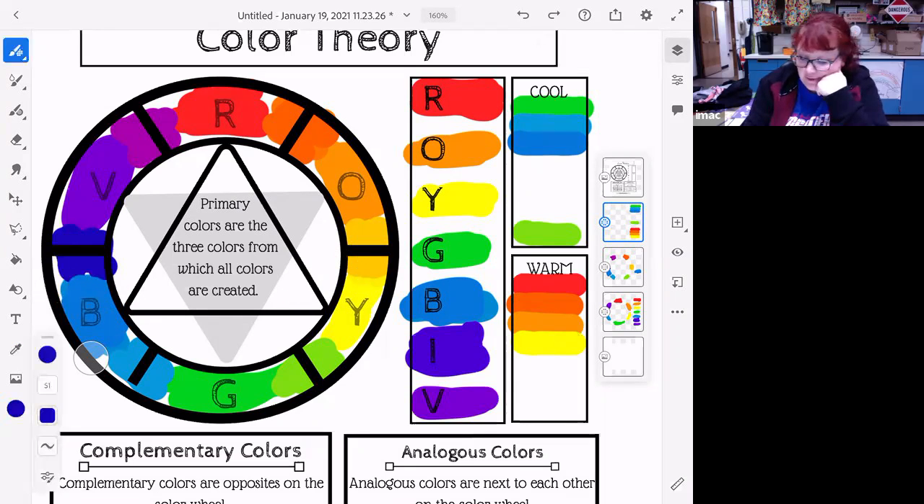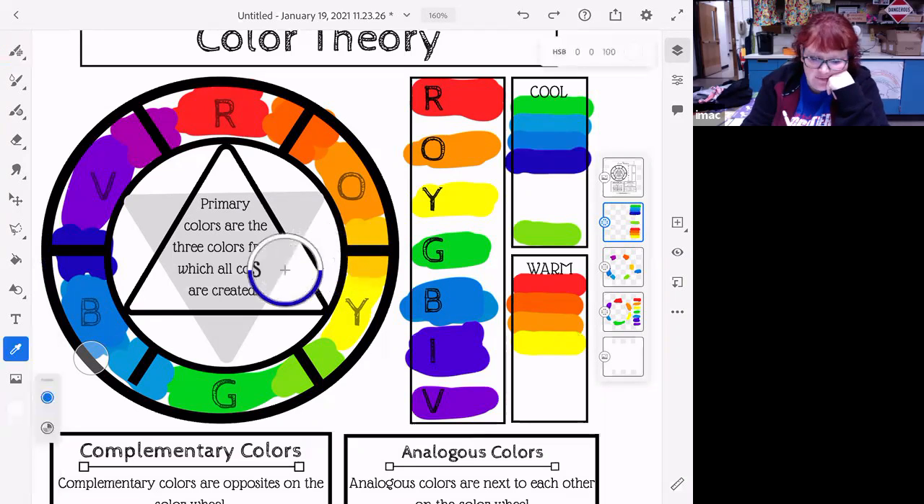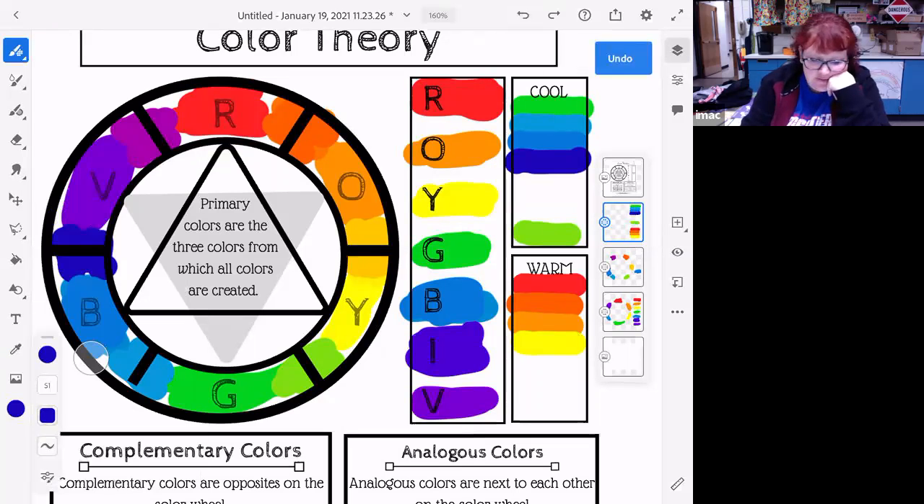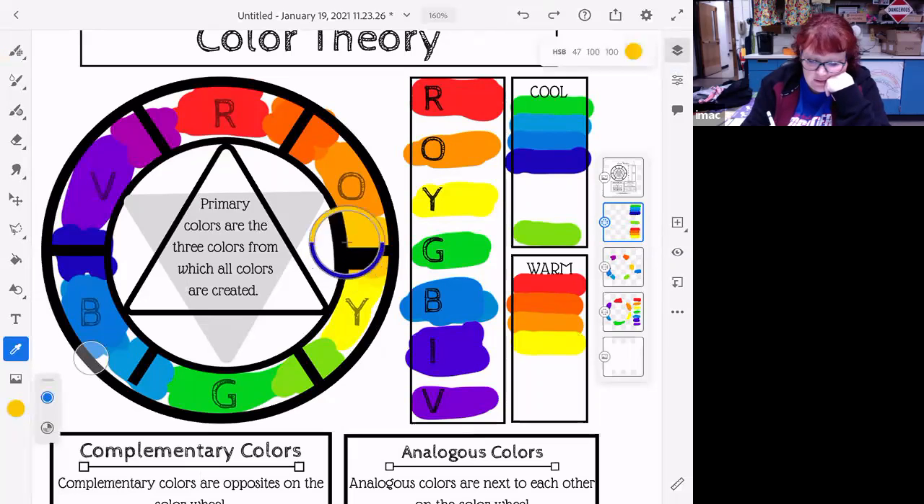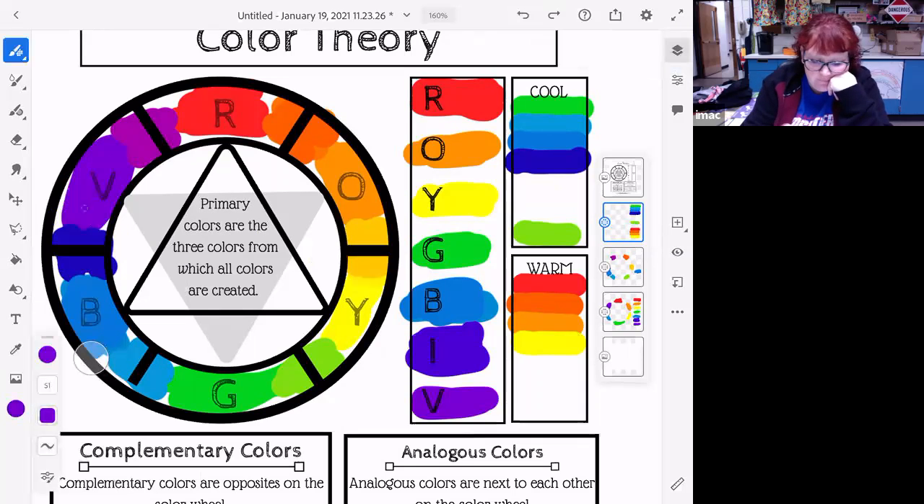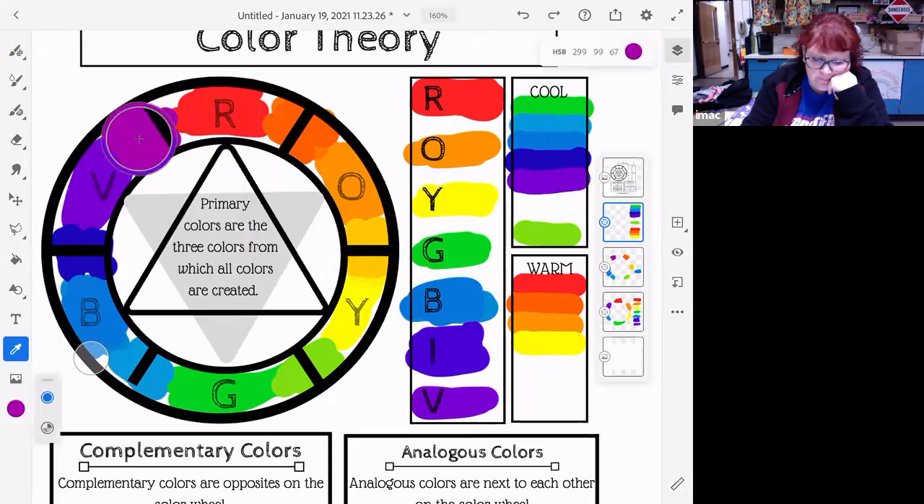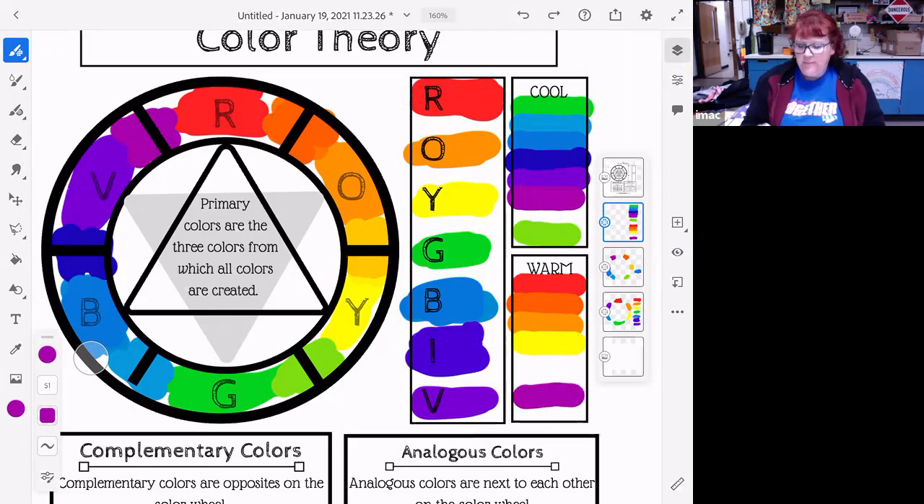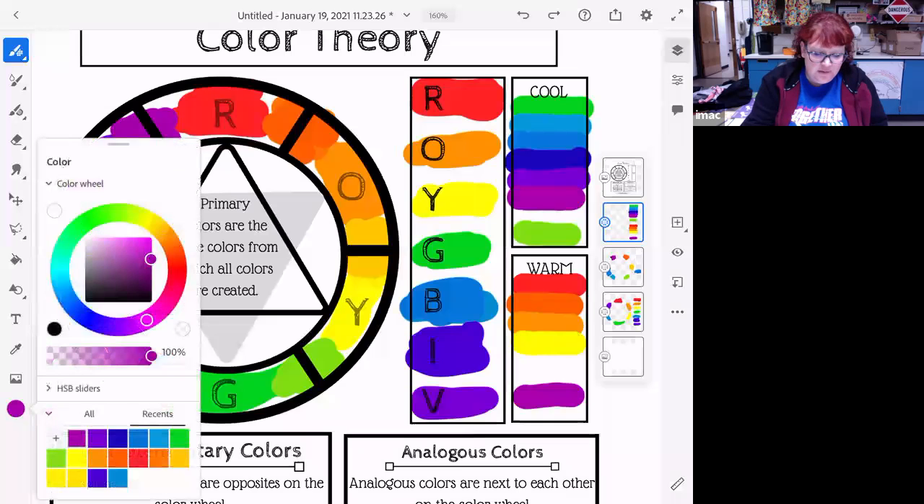Anybody experiencing any difficulties? Or have any thoughts or questions about what they're doing? How does anybody else feel about blue-green? The next hard one's going to be that red-violet. What do you feel about that yellow-green? Warm or cool? Yeah, there's two of them. So those are tricky ones.